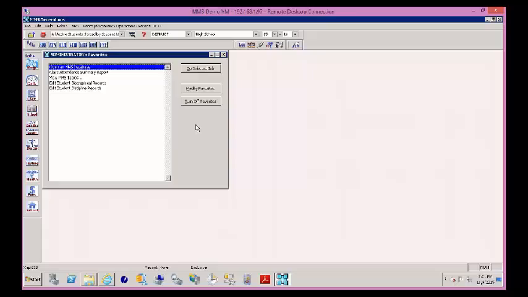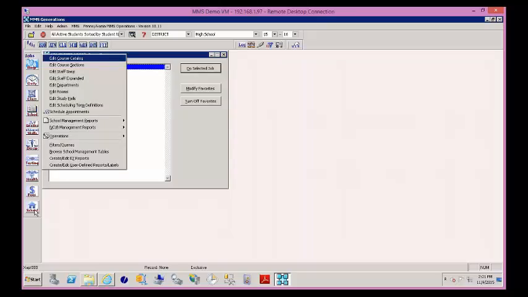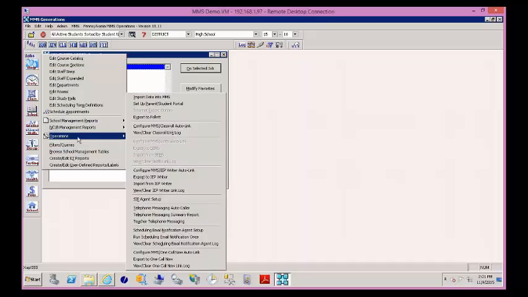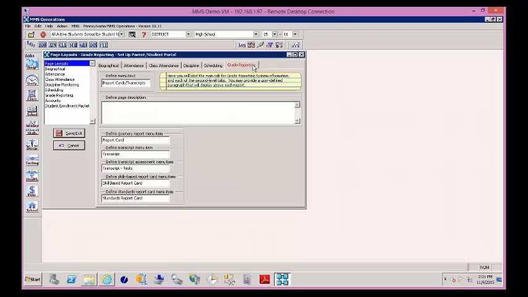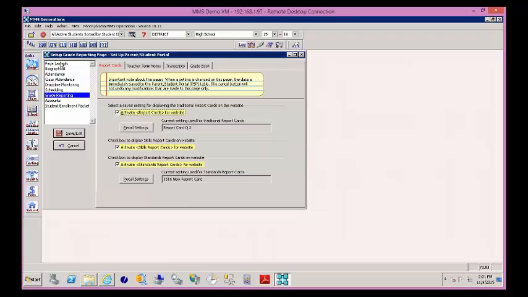So in order to set it up so the portal system will see the report cards, you want to go to School, School Management Jobs, Operations, Set Up Parent and Student Portal. For grade reporting, we want to click on the Grade Reporting tab. And then we also want to click on the drop down here for grade reporting.